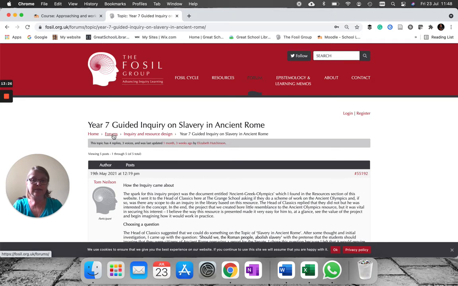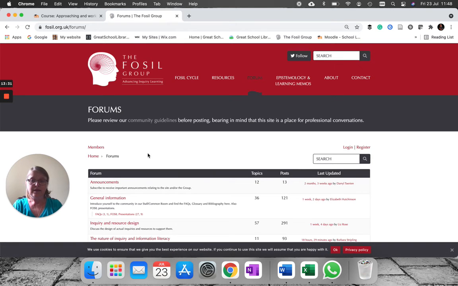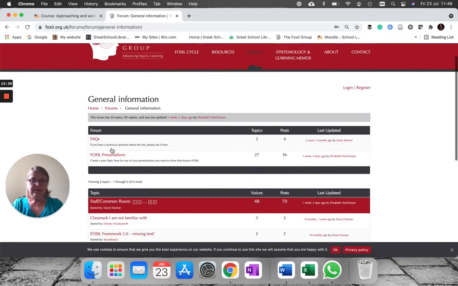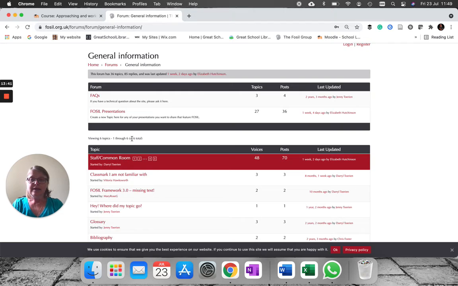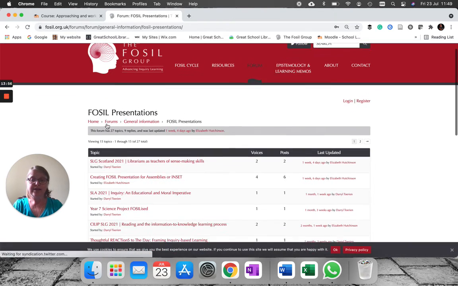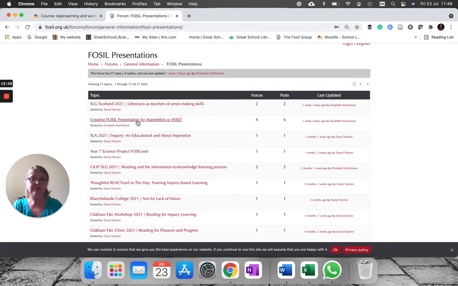So I'm going to pop back to forums. And if you go to general information, which is here, there's the staff room and common room, which is where you can introduce yourself. Please do so when you sign up. But FOSIL presentations is an important one. So if I click on it here, what you'll find is FOSIL presentations for assemblies or insets.